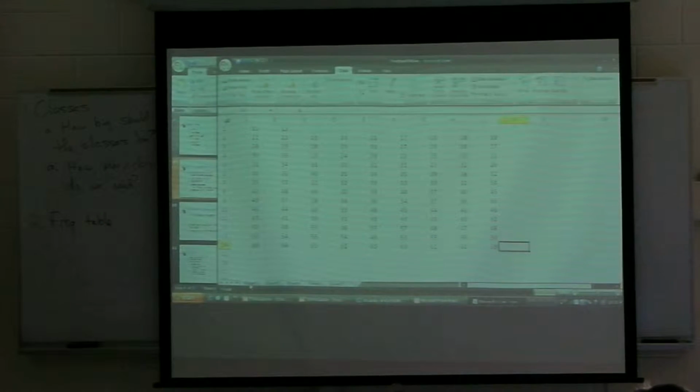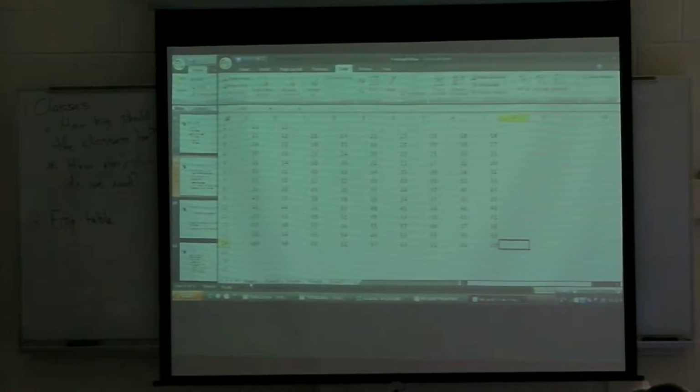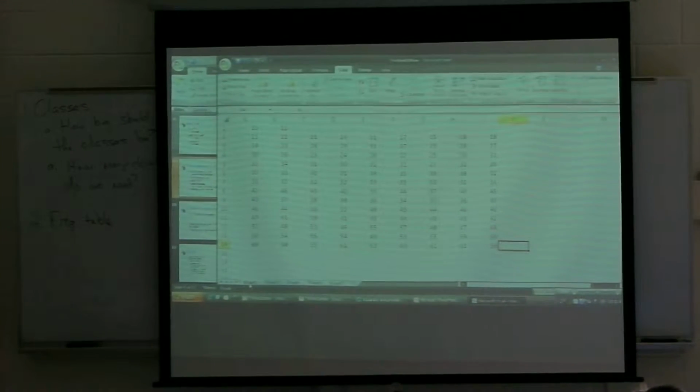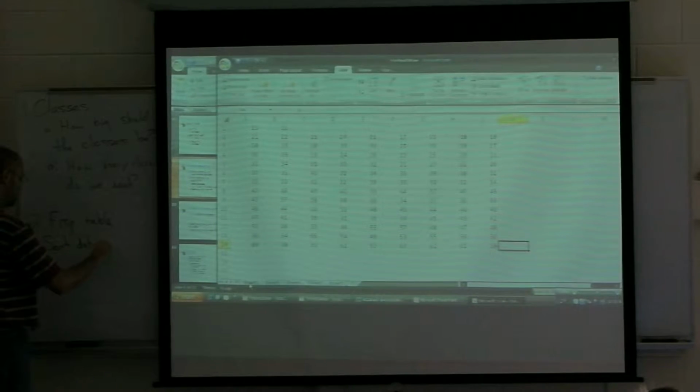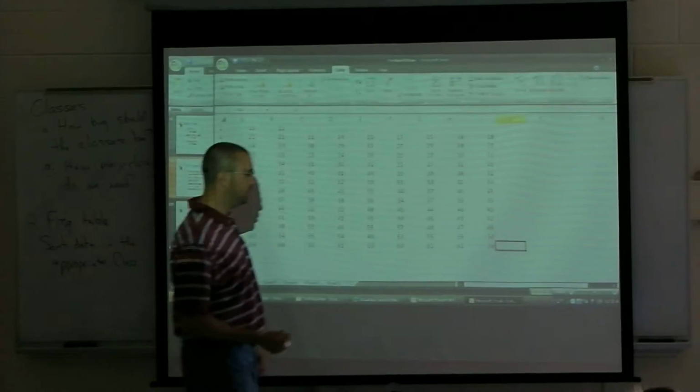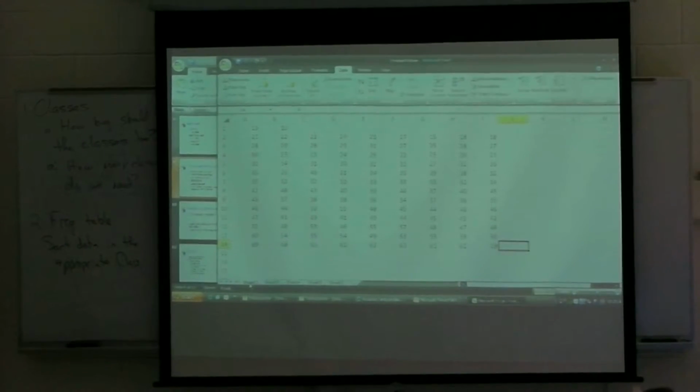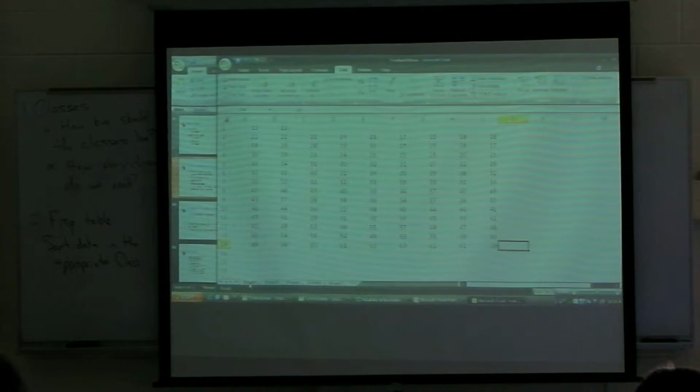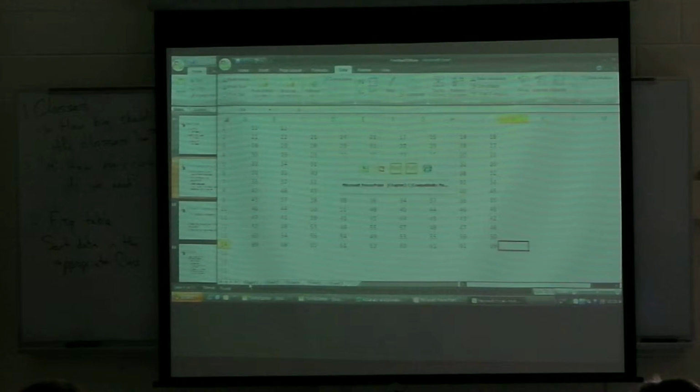Remember, a frequency table is just a listing of all of our data that shows how much data shows up in each one of these individual classes. Okay? So we have to sort our data into the appropriate class. Now, back in my day, when computers were things that took up entire rooms, this was not a very easy thing to do. But Bill Gates, in his infinite wisdom, got people together and constructed a program called Microsoft Excel, which will do a lot of this for us.